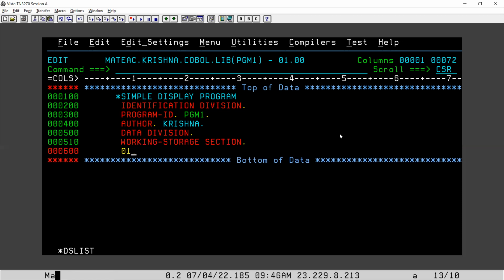I will explain this later. For now, just remember this 01 level number I am using for a variable, a simple variable a. Pick 9(3) or 9(2), and the value I am giving is 20.